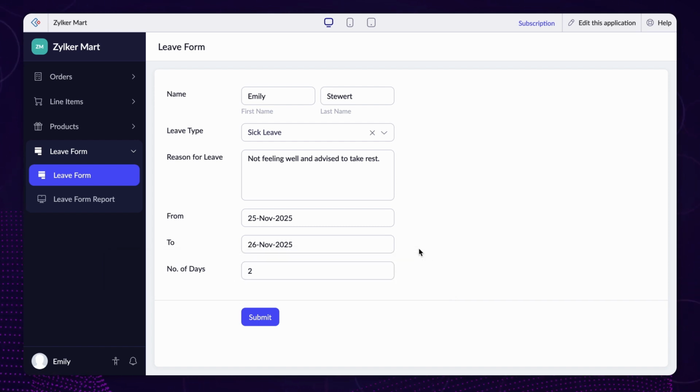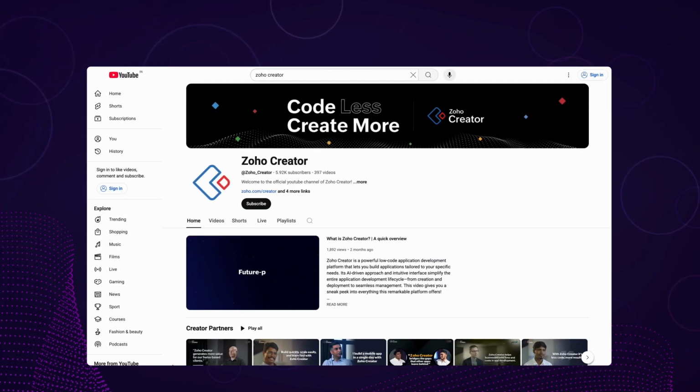Similarly, you can use this method to find the number of days between two date fields or date time fields in your Zoho Creator application. That's all for this video.